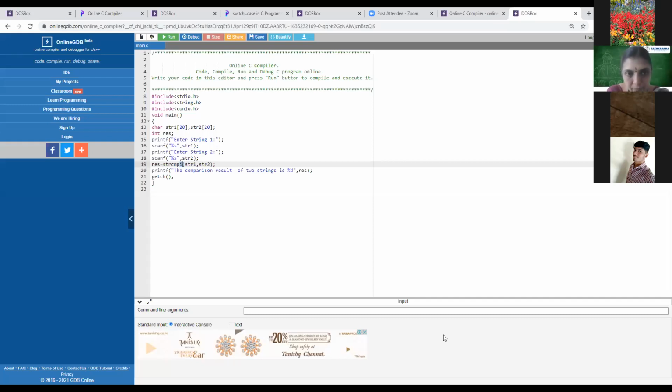What will be the output if there are two different characters, like A, B, C, D? How will it make the ASCII value difference if there are two different characters? That is what they told: more than one.